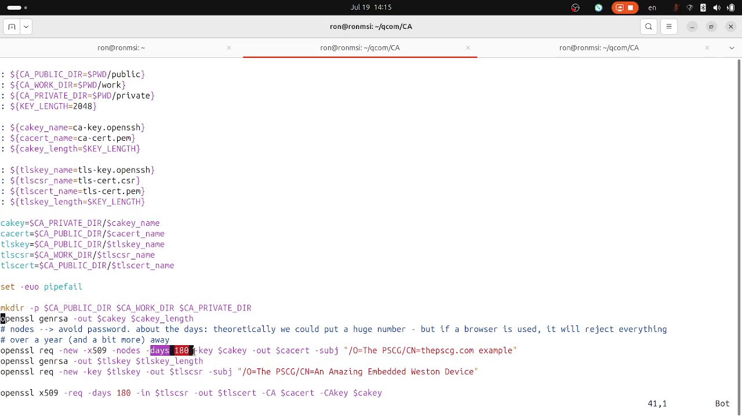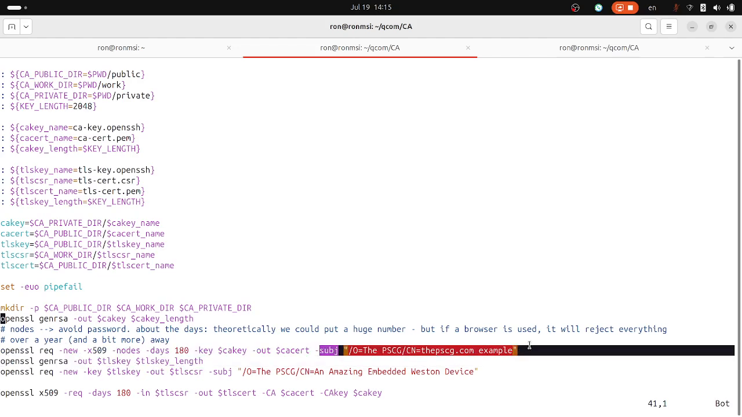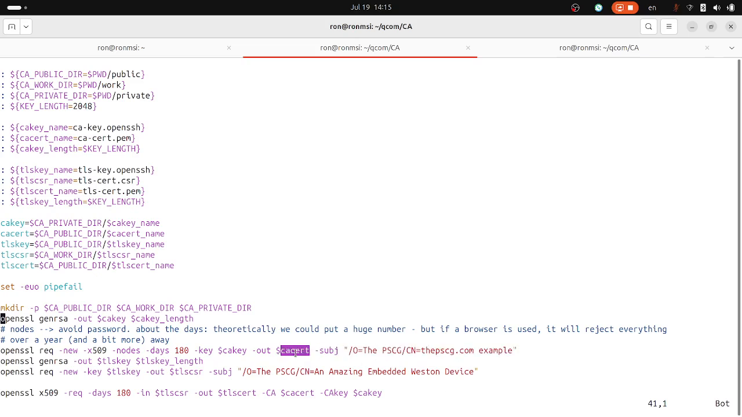Days: essentially you could do, I don't know, 100,000, but when you provide something like this to browsers, and it is more than 1 year or so, they will fail. So I just put it around 180 days. I give it the private key, and the output would be the certificate. Now, the certificate itself will have the organization unit and the CN that we see here, okay? So basically, we do that, and we have our CA cert.